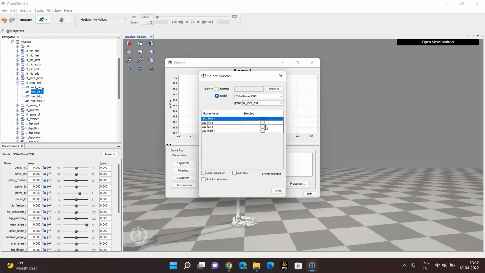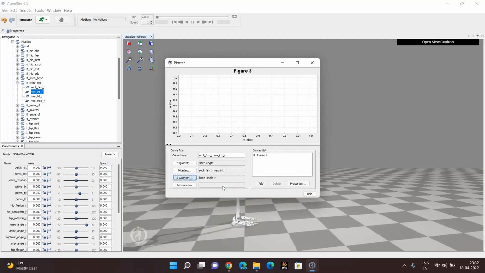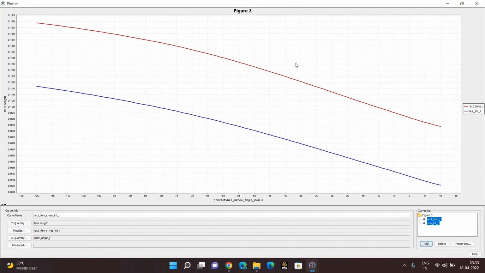So I'm just clicking the right femur, vastus intermedius, rectus femoris and vastus intermedius, and give close. On x-axis, we'll check the knee angle right. Okay, and just give add. Wow, cool. We got the graph now. So what the graph gives you is the value, the starting point of a fiber length at minus 120 until 10.